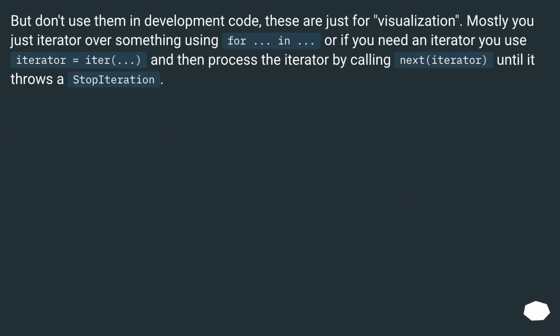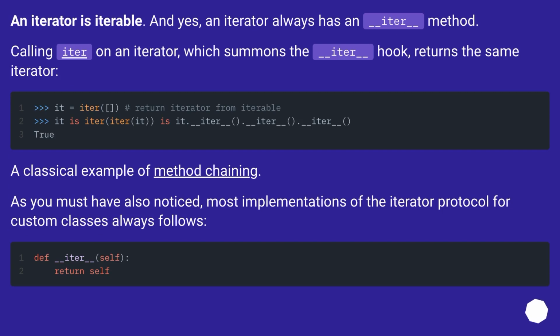But don't use them in development code, these are just for visualization. Mostly you just iterate over something using for ... in ..., or if you need an iterator you use iterator = iter(...) and then process the iterator by calling next(iterator) until it throws a StopIteration. An iterator is iterable. And yes, an iterator always has an __iter__ method. Calling iter on an iterator, which summons the __iter__ hook, returns the same iterator.